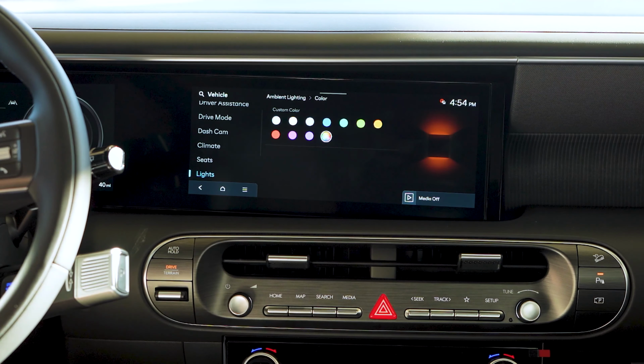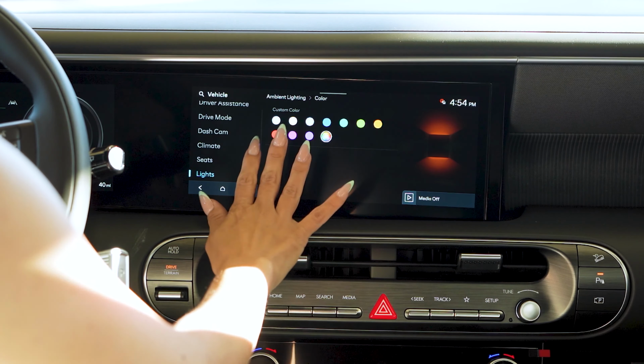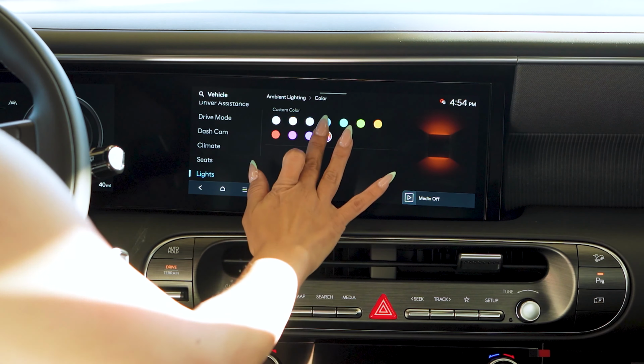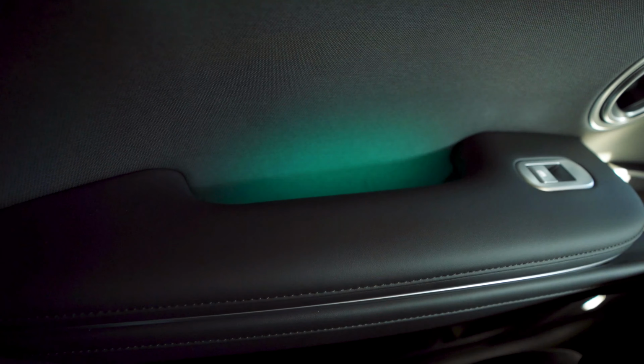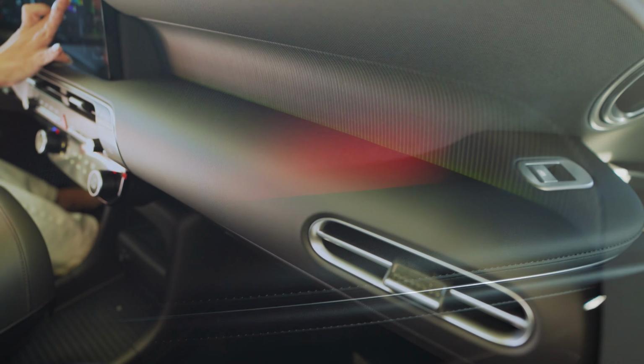Your second option will be color selection. You already have some colors set up, or you can customize your own. You have 64 colors to choose from.